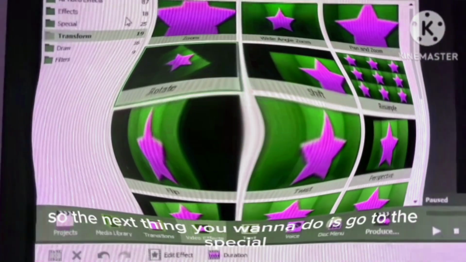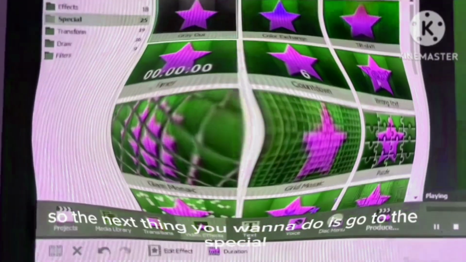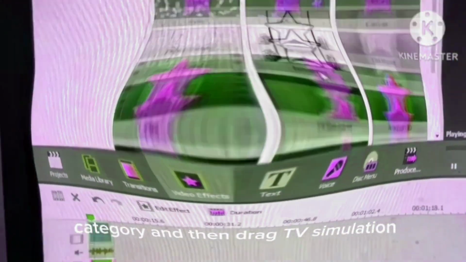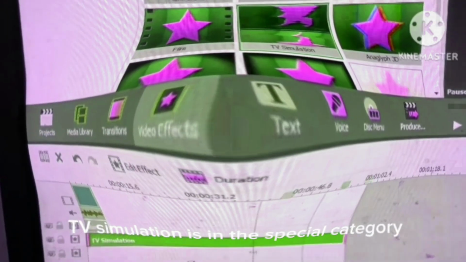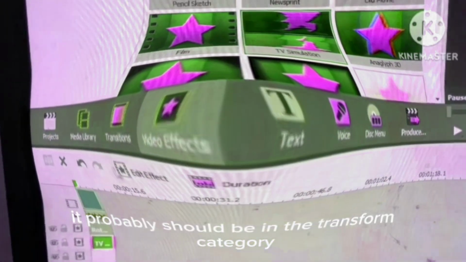So, the next thing you want to do is go to the special category and then drag TV simulation, if I can find that. There we go. I don't know why TV simulation is in the special category. It probably should be in the transform category, I would say.